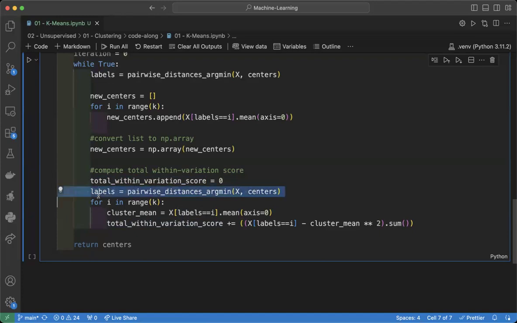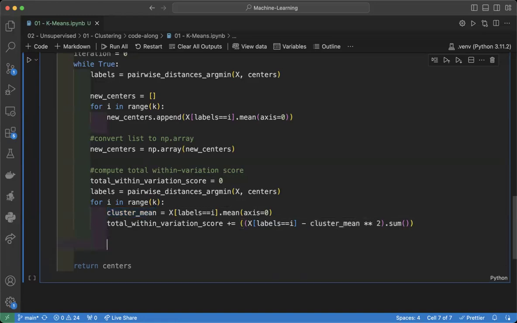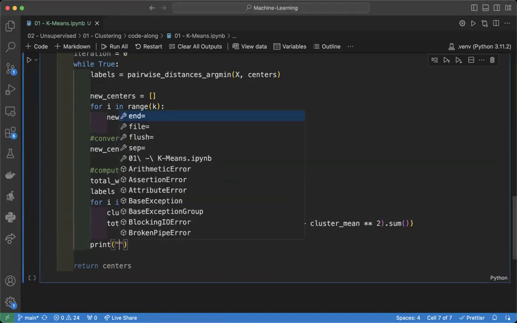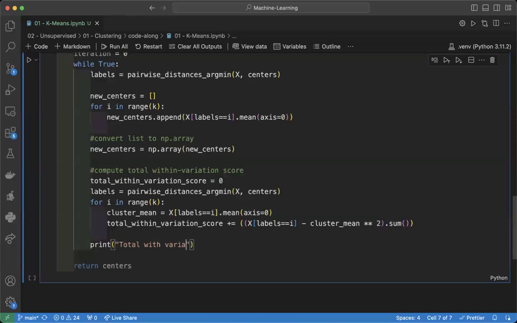So what we do is we make sure that we get the assigned labels correctly here. Actually, we don't really need to do this, right? I assume that these labels are already there, but you can optimize later. Then you can get the cluster mean, and based on that, you can compute how far each of the X is from this cluster mean, right? All right. Now we can of course print this total within variation score, and that is a total within variation score.